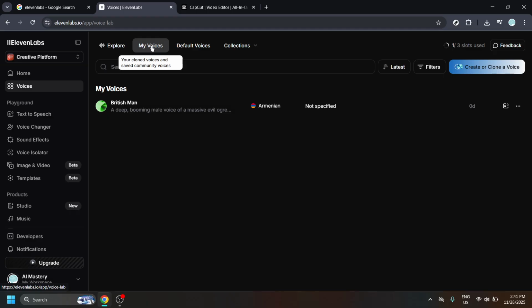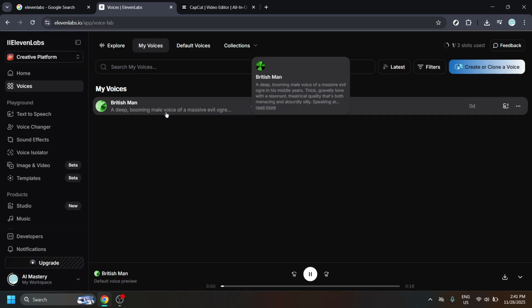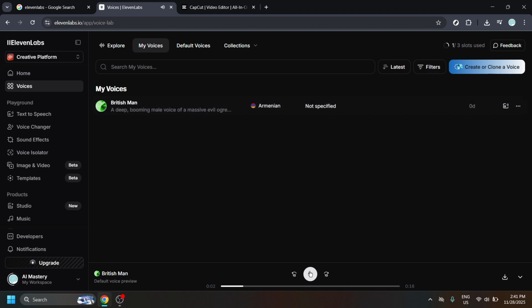Click the specific voice you want to use in Capcut. This opens its detail page where you can manage or preview it. Look toward the lower right of the screen for the download button and click it.